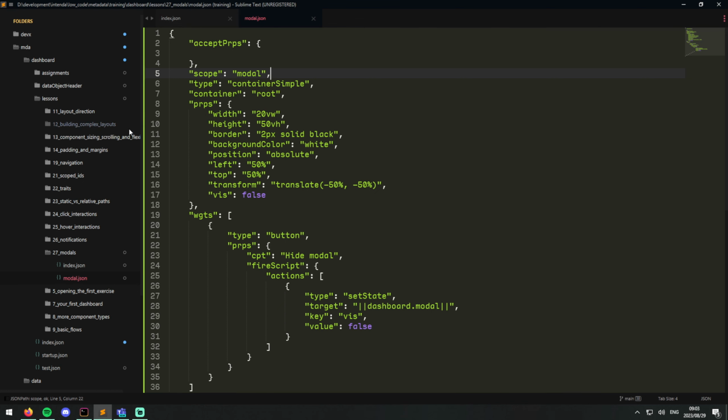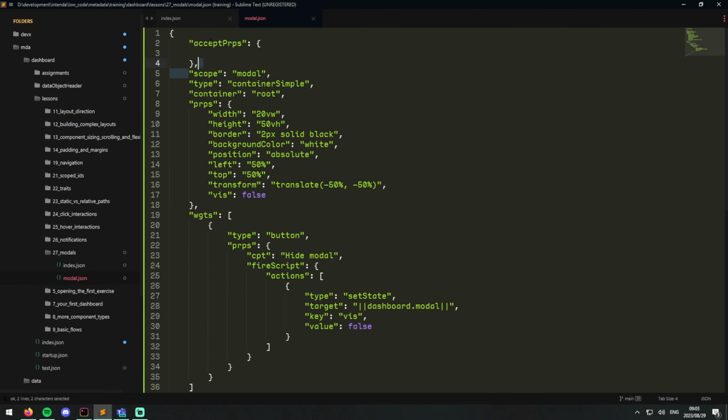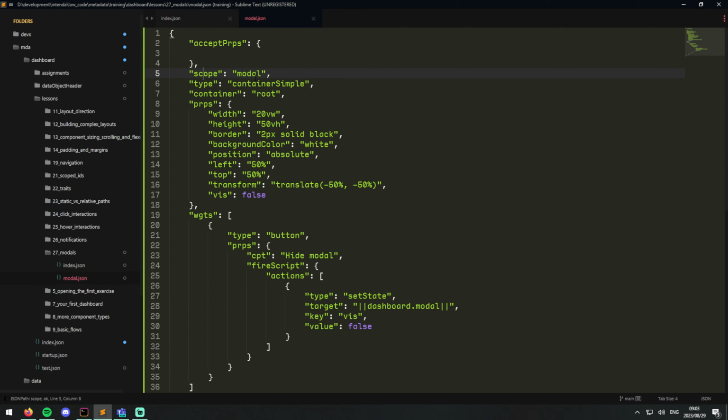Now we have two ways of accessing this component. From the outside, we can access it through the scoped ID, dashboard.modal, because that's what this dashboard knows. This dashboard only knows about this relative ID. This dashboard does not know about the scope in here, nor should it. It should be hidden information. And if we want to access this thing from inside, we can just access the scoped ID modal.